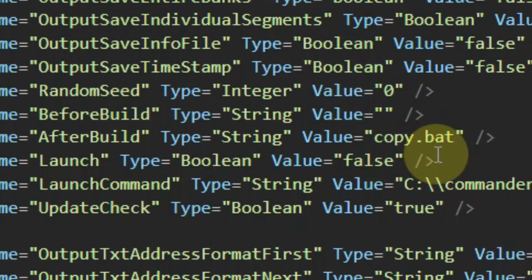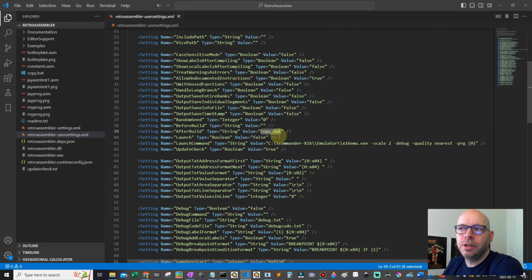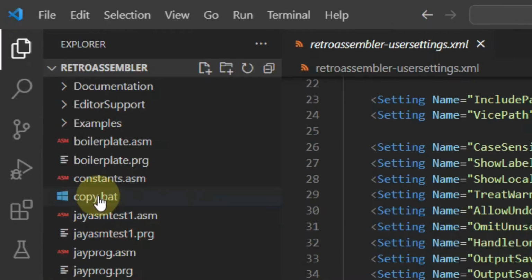So that means after the assembler finishes assembling my assembly language program, it's also going to do one more thing, which is it's going to execute this file called copy.bat. So what I've done is create another batch file which simply copies my output program to a different folder. Now again, you don't need to do this. You can if you like. So what is going to happen here is once the assembler assembles my program, it's also going to copy that output file, the machine code program, to a different folder. So let's take a look at my copy.bat batch file, which is right here, copy.bat.